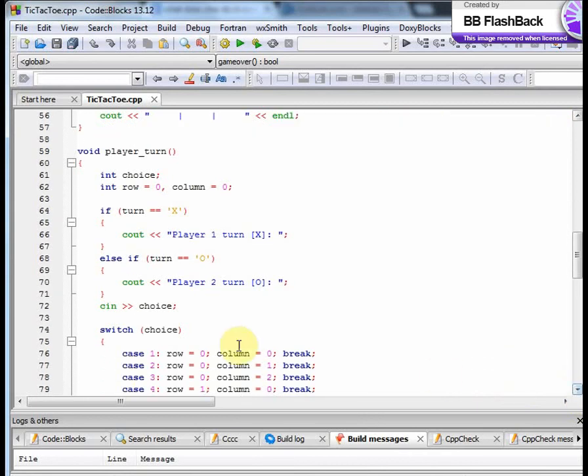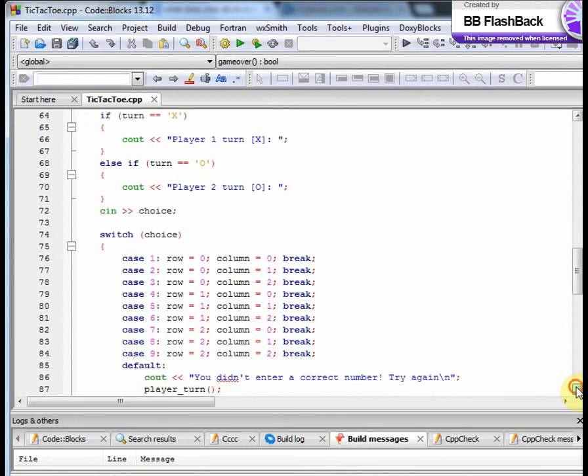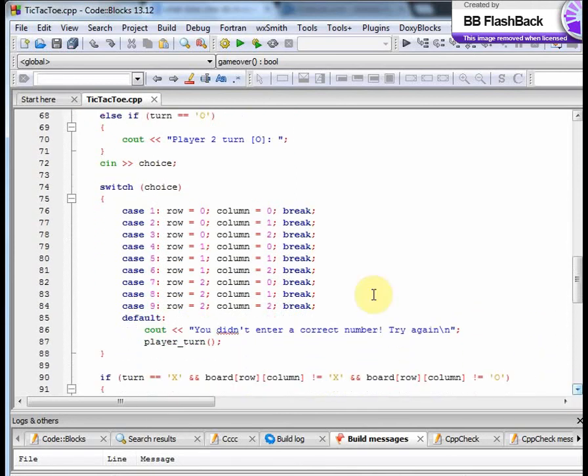And cin just says now it's your choice, whoever the player is, to play and pick his number. And right here the case says that if row equals 0 and column equals 0, and row equals 0, column equals 1, it says if you pick duplicate numbers or numbers that have already been chosen before, it's gonna give you a break and cout this sentence that you didn't enter a correct number, you have to try again.